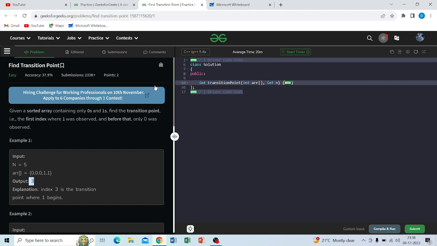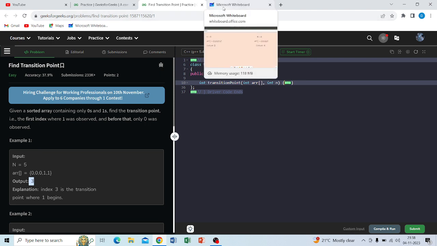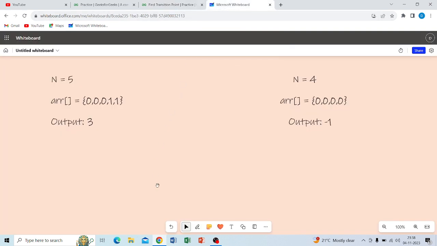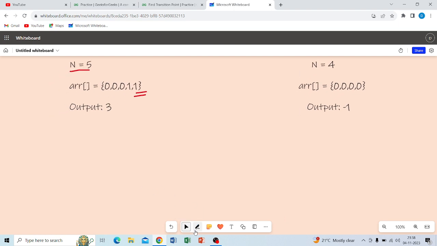Let us discuss the example and then the approach to solve this. You are given an array of length 5, which is in sorted form. How can you solve this problem? What should be your approach? The first approach is that you traverse the array from 0 to n.